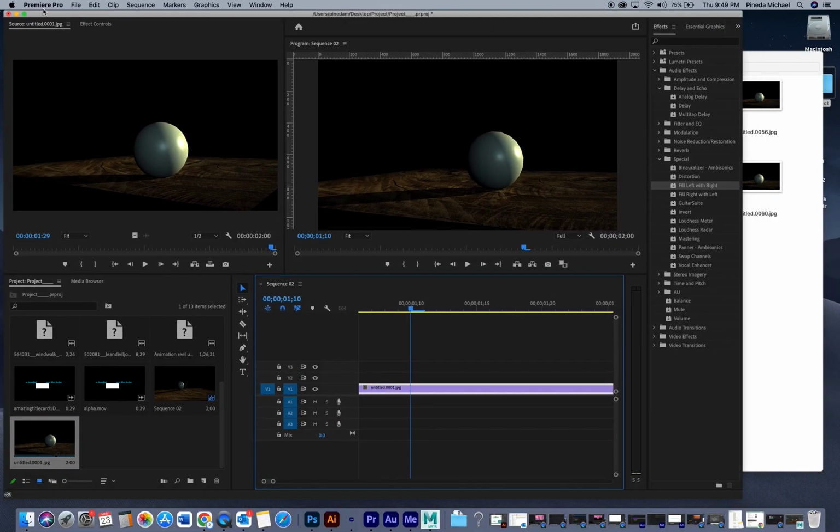So that is exporting out from Maya individual frames and then recomposing them within Premiere, which is a video editing software, which is what it does. Okay, I know that can be a little confusing.